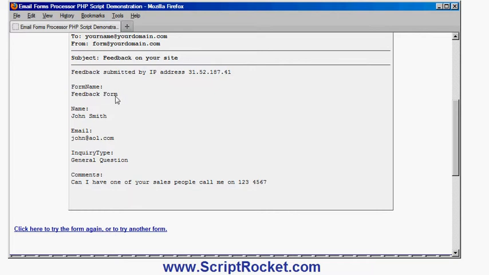So you can have text fields, you can have drop-down lists, and you can also have validation like the name and the email validated. So that's basically it. The script is called Answers 2000 Feedback Form. If you go to scriptrocket.com, you can find out more about what the script has to offer and why you should use it. And you can try out more demonstrations as well. Hopefully it's what you're looking for.